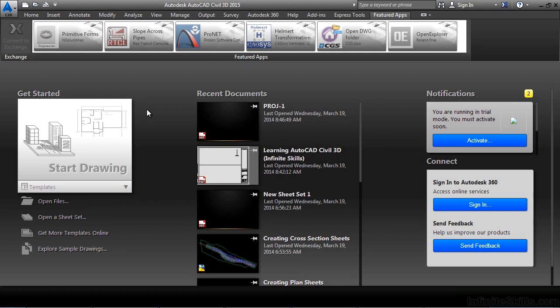In this video, we will discuss an overview of sheet sets. If you'd like to follow along with this video, open the file with Sheet Set Manager. Sheet Set Manager is a functionality of AutoCAD. It is your one-stop shop for managing your project's sheets.